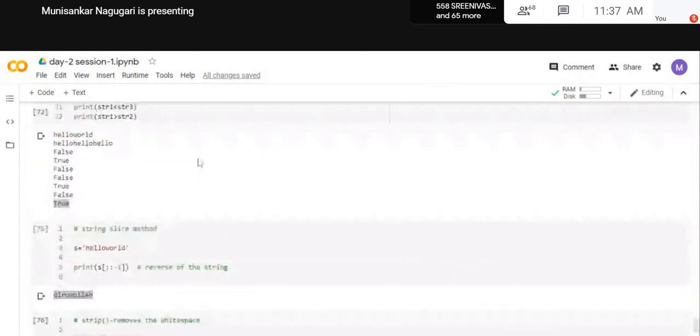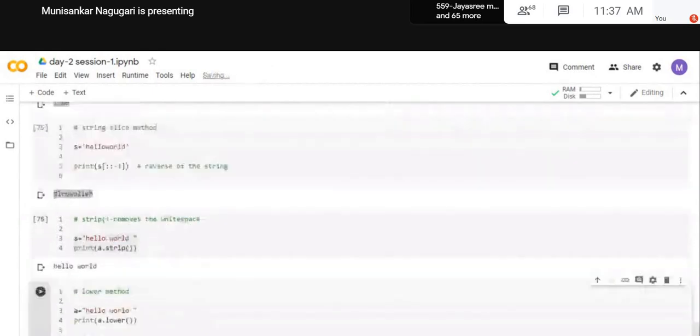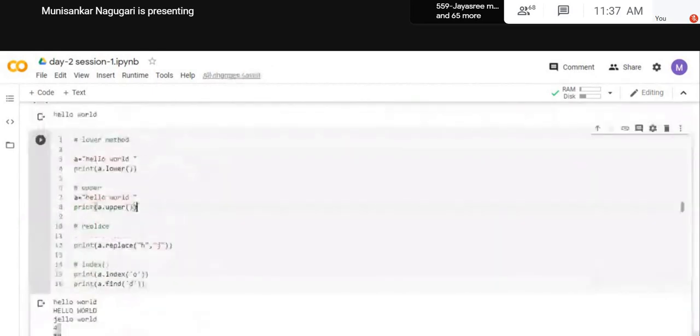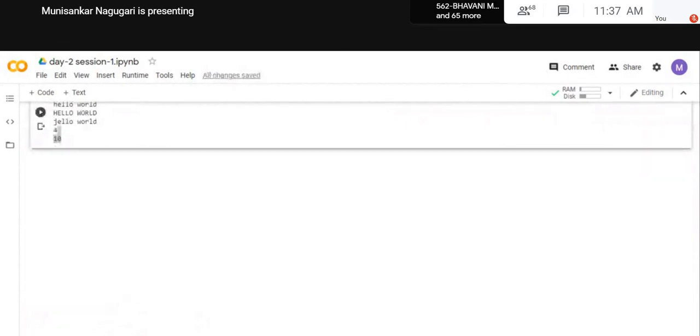So with this I'm ending today's session, and tomorrow we will go with a few more methods in strings, and then we go with the operands.